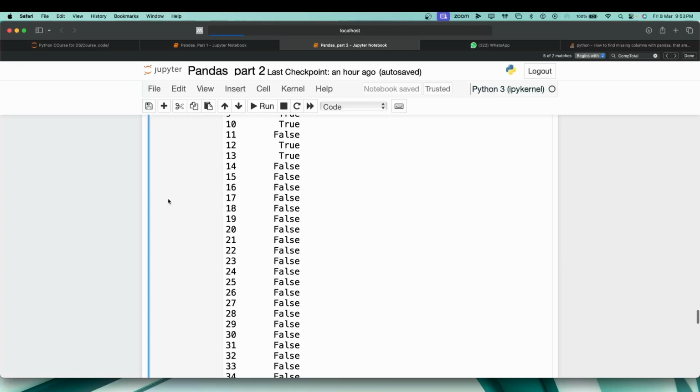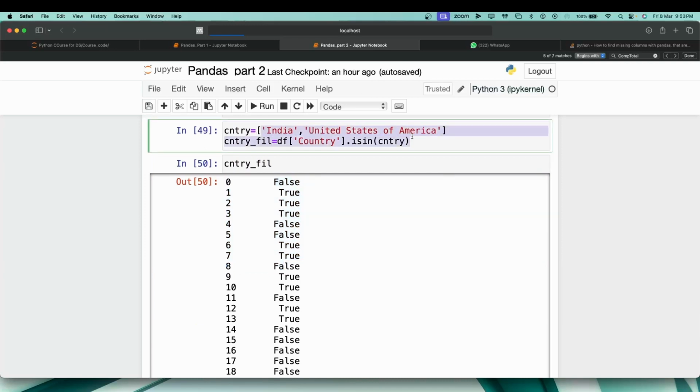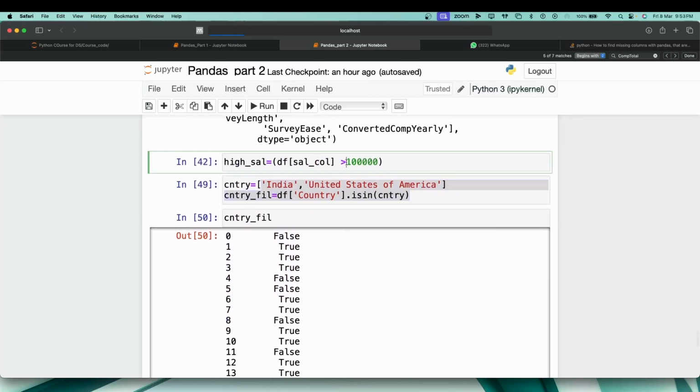Now my requirement says that I need people who belong to these two countries, and salary more than 100,000. So we are using here the AND condition. So let me do it for you. In Python here we use ampersand as AND, and we use the pipe operator, which is the operator for OR. In this particular situation we are supposed to use AND. We are saying country India or United States and high salary should be greater than 100,000.